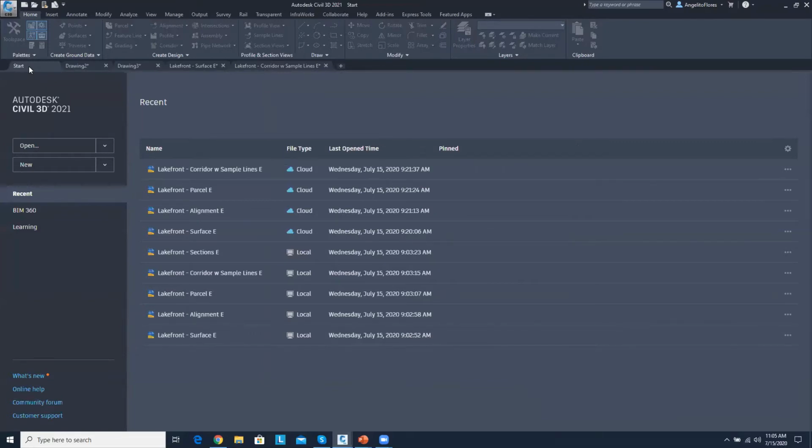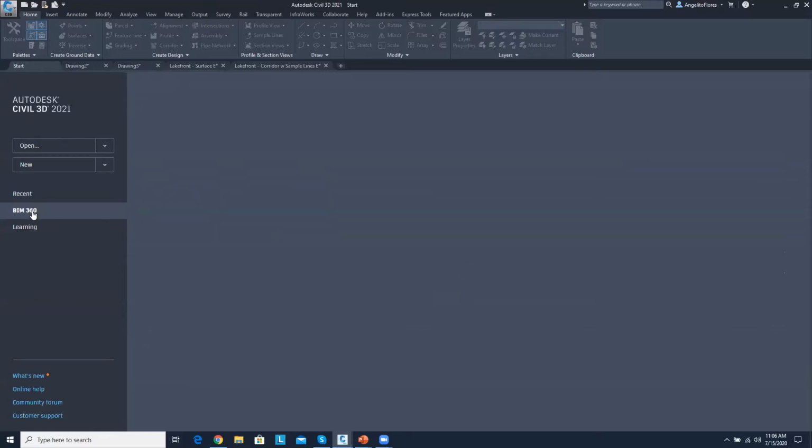Here in Civil 3D 2020.2 or later versions, we still have the recent files, but we have a new tab, which is the file type tab. So we can easily know what file type this project is. For example, this is from a local machine, and this is from the cloud project. And also, we have the BIM 360 tab.